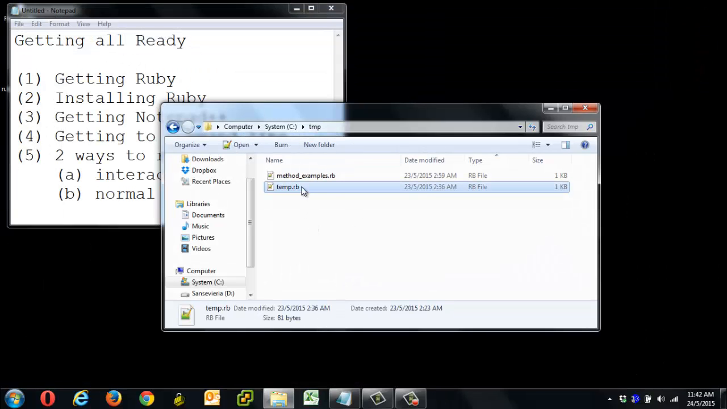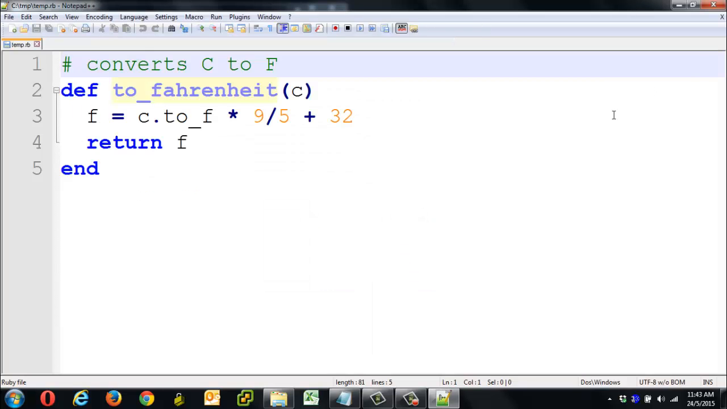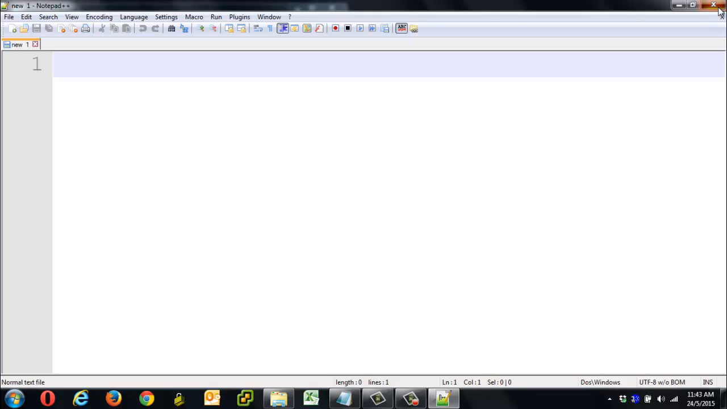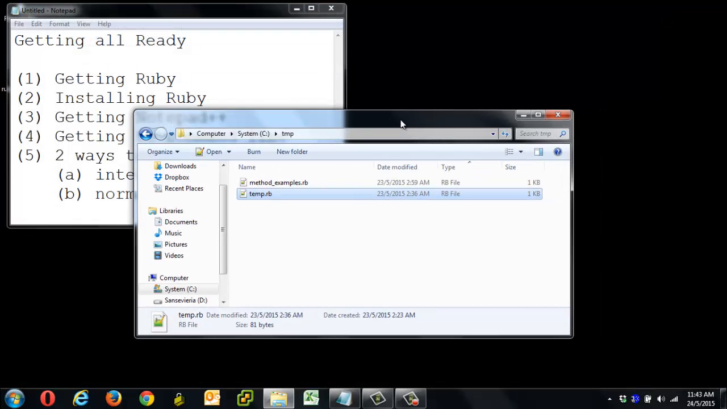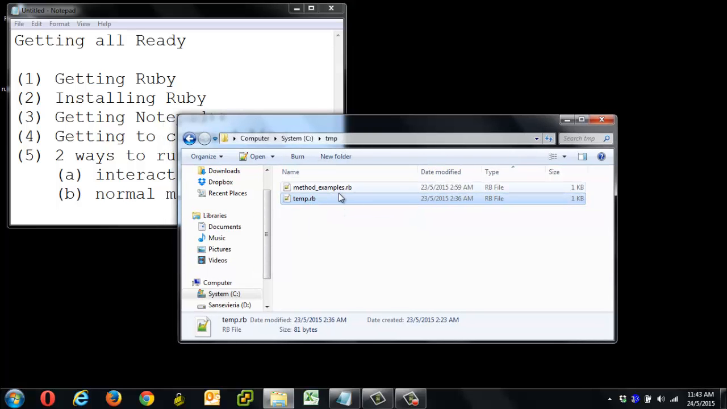Another way, of course, is to right click on an RB file and select Edit with Notepad++. Notepad++ allows you to open multiple files at one time, not like Notepad. In the case of Notepad, you have to open one file in one Notepad window, which is a bit irritating. So you can do this once you have created an RB file. It is not compulsory to call your Ruby file something.rb, but it's conventional. When you see a file something.rb, you know that it contains Ruby source code.